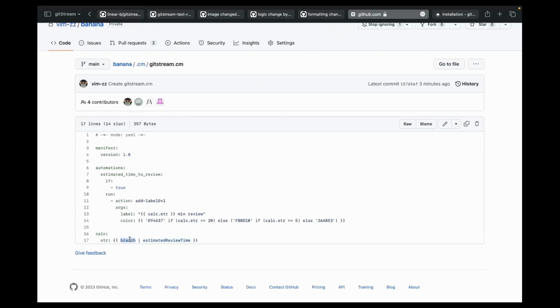So you provide the branch context, and you have many more contexts to use in gitStream. And this filter or function processes that to yield an estimation for the review time, something we have like a statistical model doing. And this will be the content of the label.